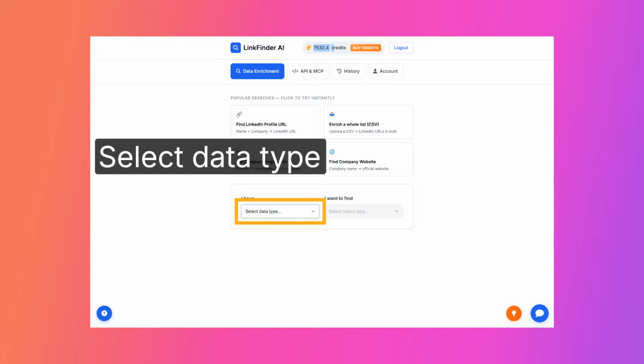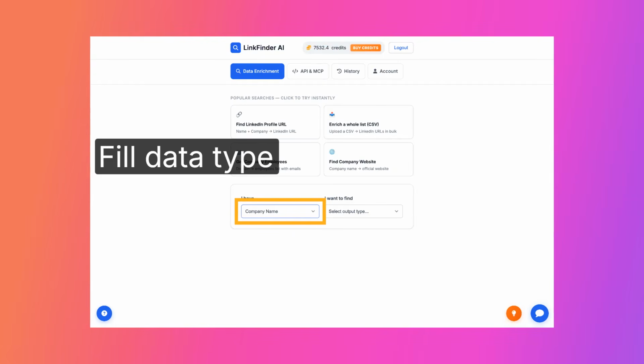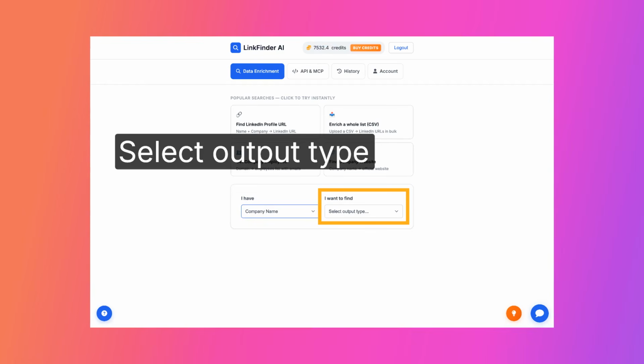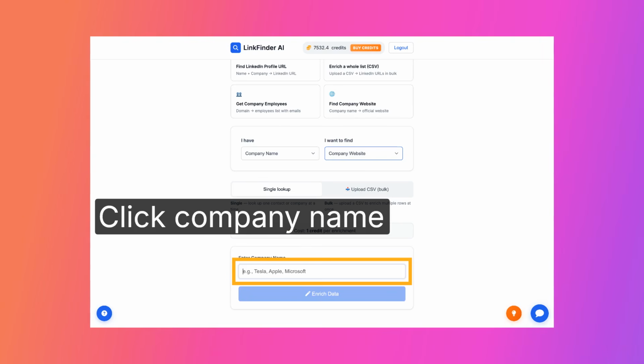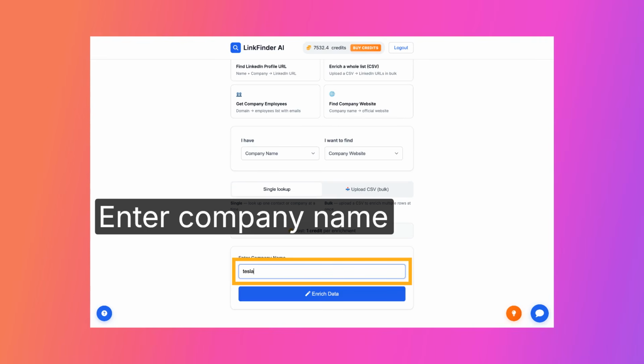Let's slow down here because this is the part that actually matters most. Every lookup on LinkFinder AI follows the exact same simple logic, no matter what you're looking for. First, you choose what you already have. Then you choose what you want to find. Then you type in that one piece of information and you click Enrich Data. 3 steps every time. Watch it happen.